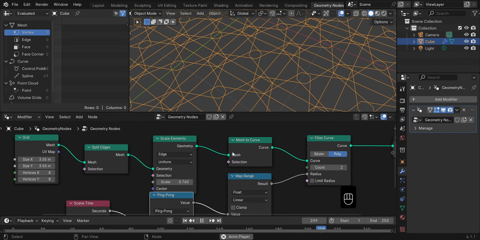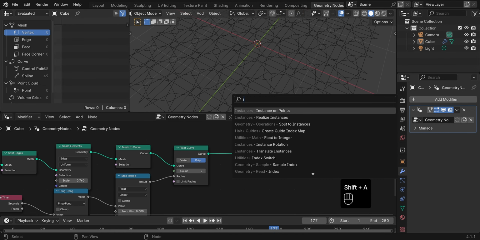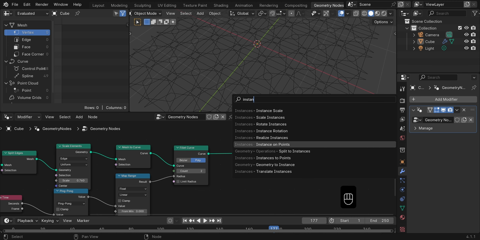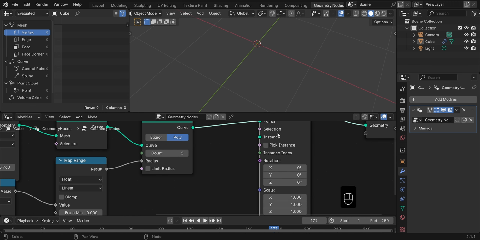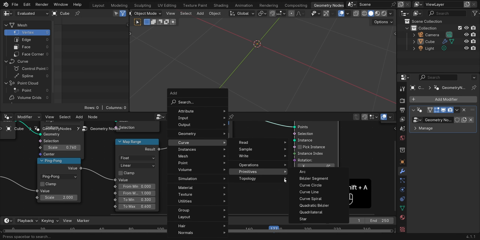Now I need some object to be placed around these points. Let's bring in here an instance on points node and just plug it in here. On these instances I want something procedural, and for that I will go into curve primitives and select this star.